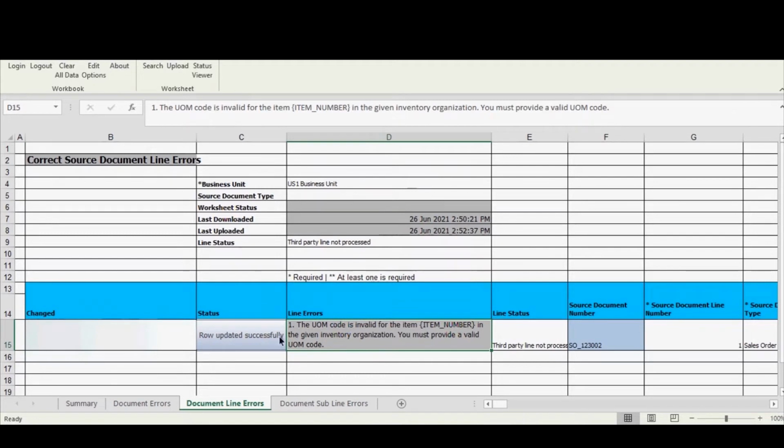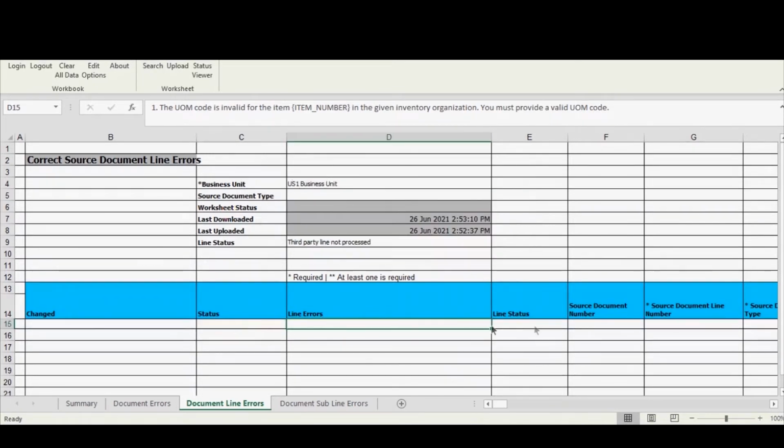Row updated successfully, just to confirm that your row is no longer there in the error sheet. You just need to click on search. It will search with this business unit again, and you will see that the row has gone. So there is no error now against US business unit. Okay, so there is no error now.